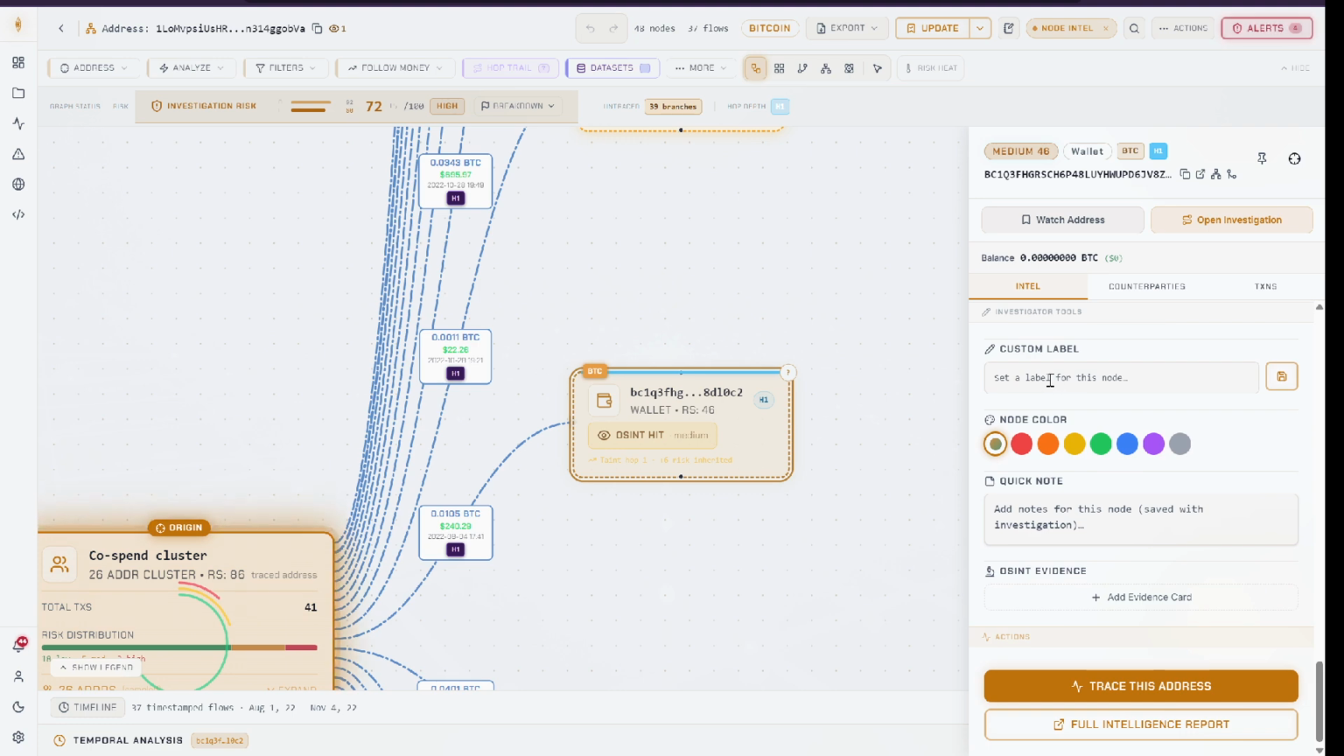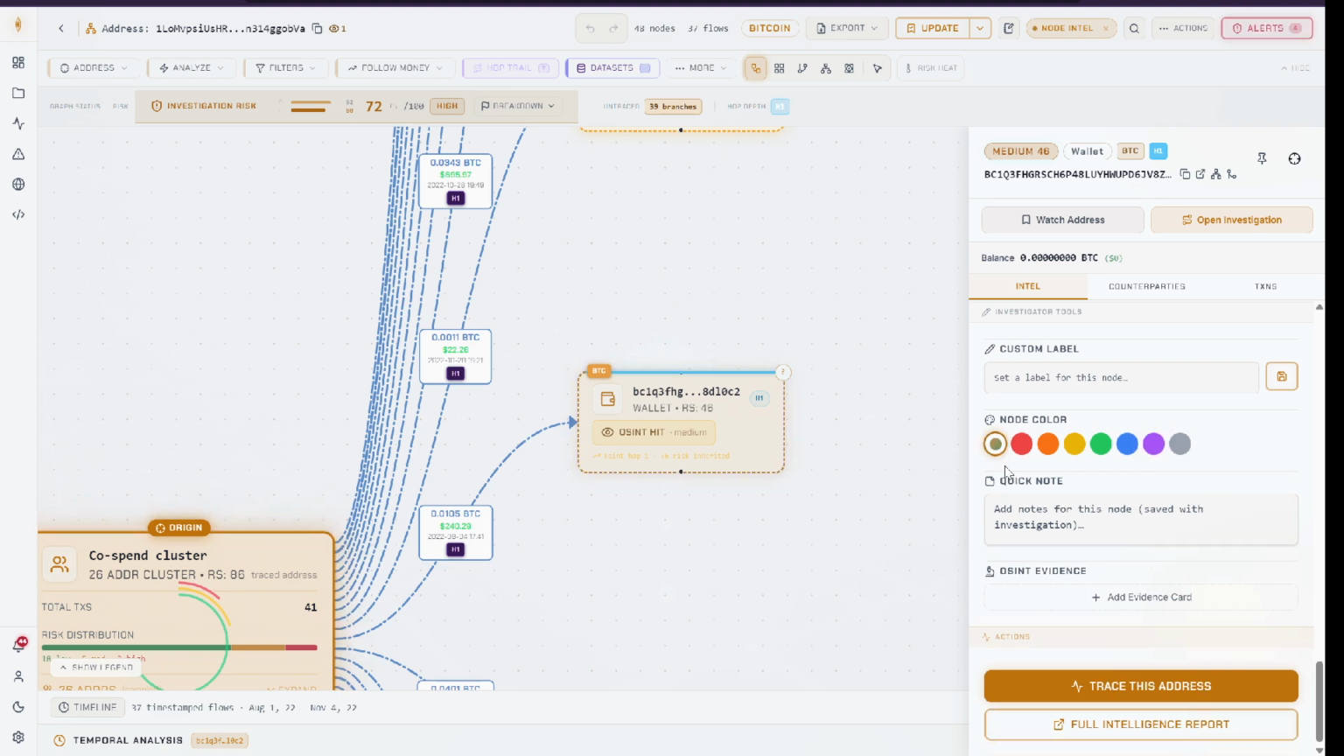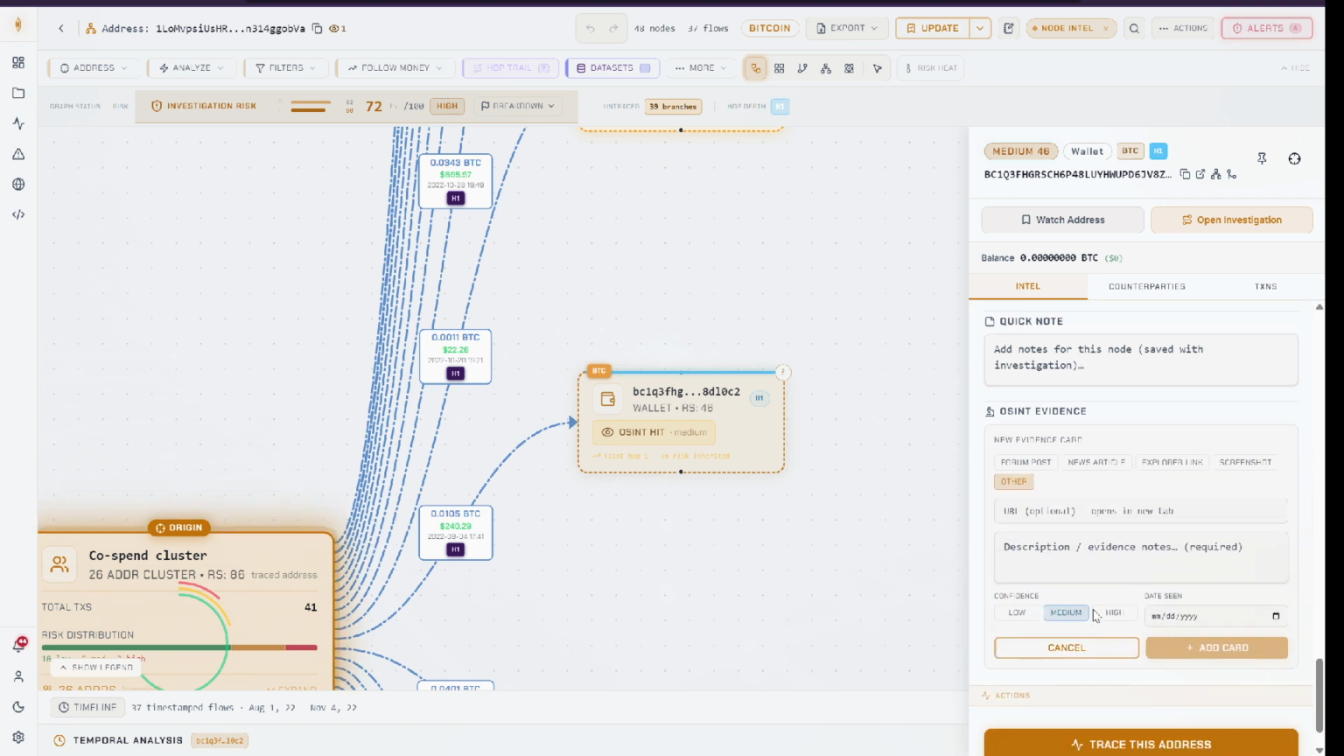You can add a custom label for this address or change the color of this node. You can see here the red color icon is there, the ball kind of thing. If you change it, then it's orange, then green. The node colors also change if you change it. You can add any nodes or add any evidence card if you want. That's the open source intelligence evidence card.